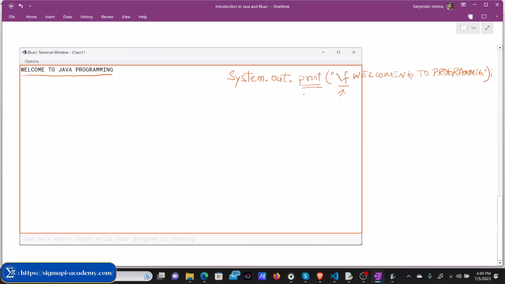So slash F is actually form feed. Form feed, or clear the terminal window. Okay. This is what slash F means. Fine. So that is why we have got the cleared terminal window and our data is printed.